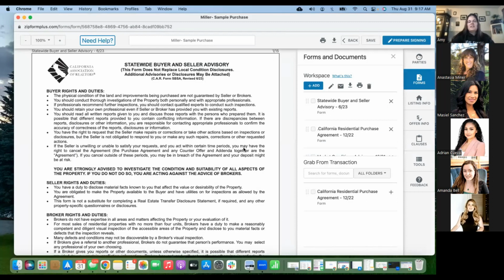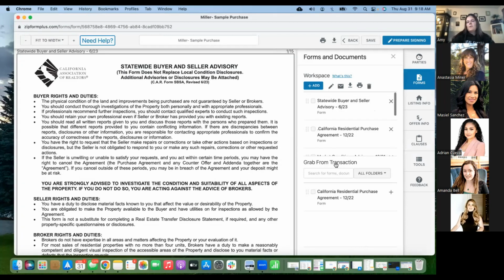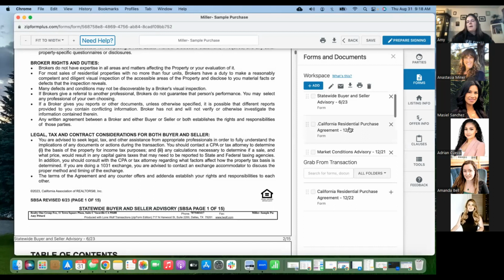Oh, that's right. That PG&E one isn't what it says it is. And if I wanted to eliminate one, so here's my list of forms here in this white column that are currently in this transaction that I can edit. If I wanted to take one out, it's really easy. We just come over here and hit the little X and it removes it from the workspace.